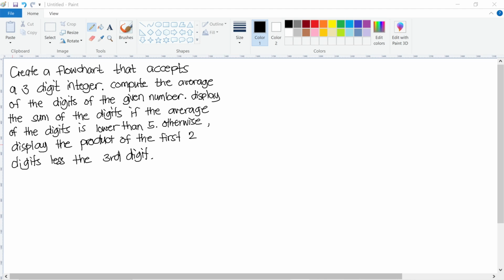The problem states that we are to create a flowchart that accepts a three-digit integer and computes the average of the digits of the given number. Then we are to display the sum of the digits if the average of the digits is lower than 5. Otherwise, we display the product of the first two digits less the third digit.